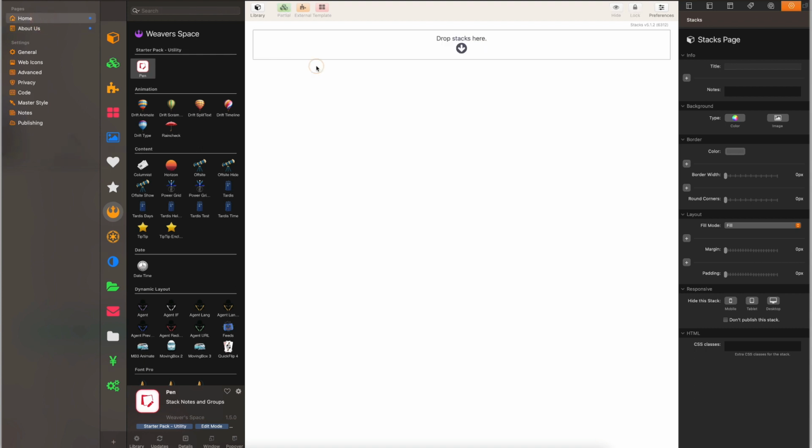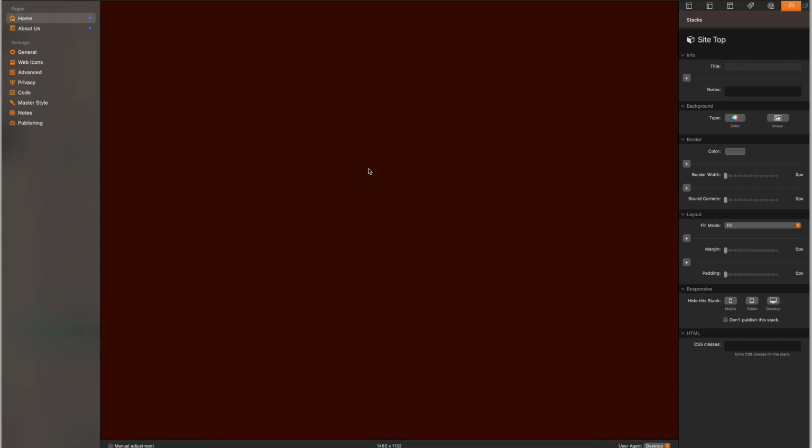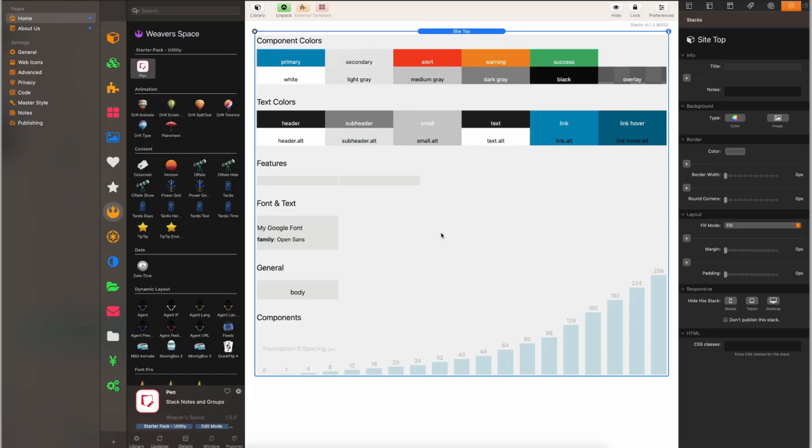I'm going to copy it and come over to the home page and paste it in. Now I have the same partial on both pages. If I preview, you'll see that I have that reddish color. This is all fine and good for small websites. Makes it easy to keep yourself organized and make changes quickly.